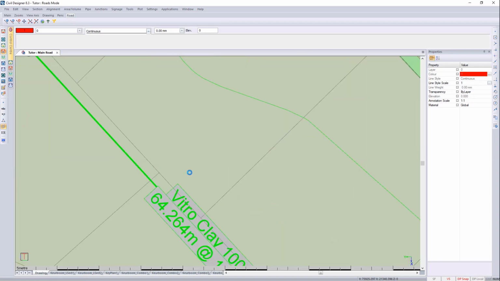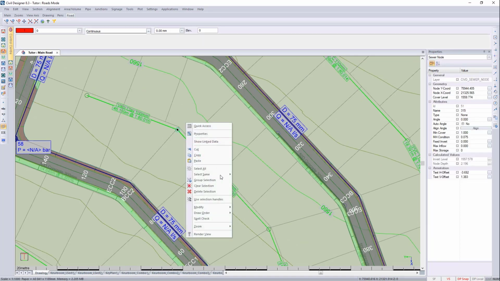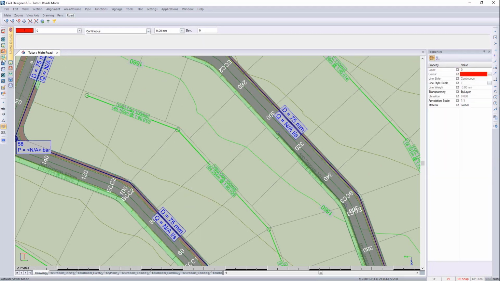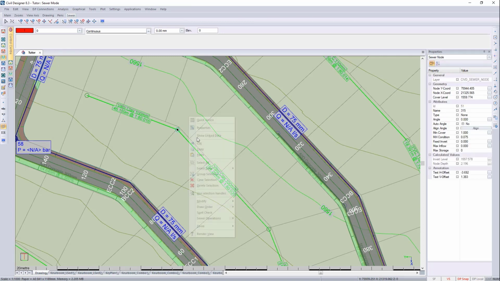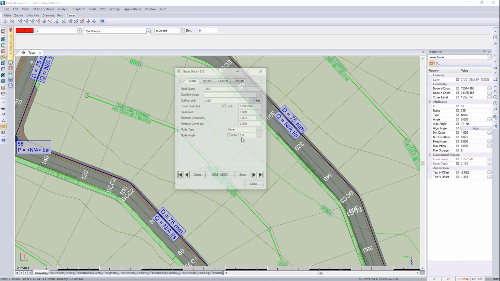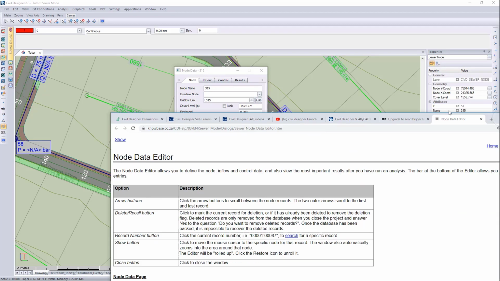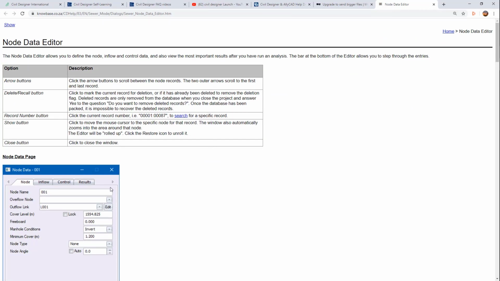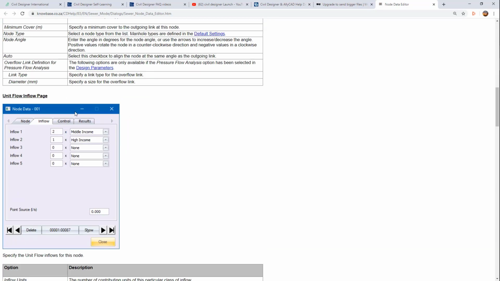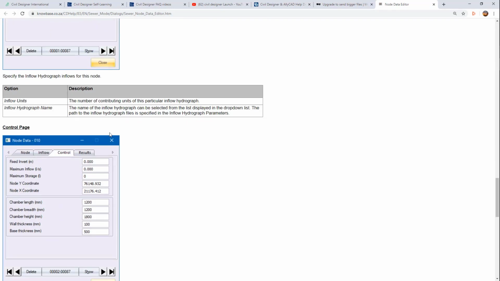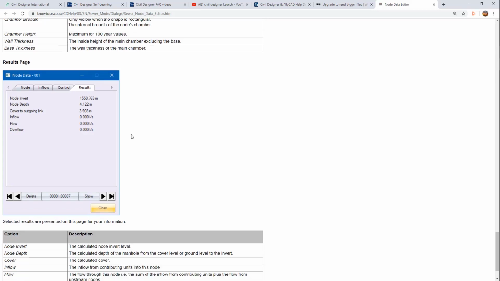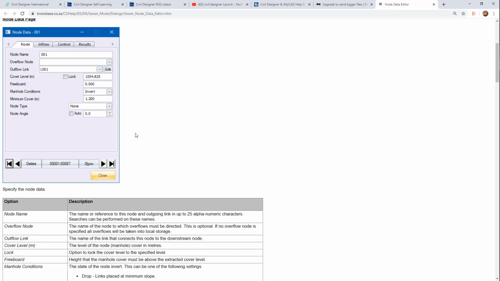So if we go into any dialog, I'm just going to go to a sewer pipe, and let me just go into sewer mode first. Select the sewer manhole and go to data. Here you can see I've got a dialog. It can be any dialog. If I press F1, it'll bring up the help file. Here you can see, it opened up on my other screen, and you've got all the information pertaining to that dialog. So wherever you are in Civil Designer, hit F1 and you get to read up all about that dialog.